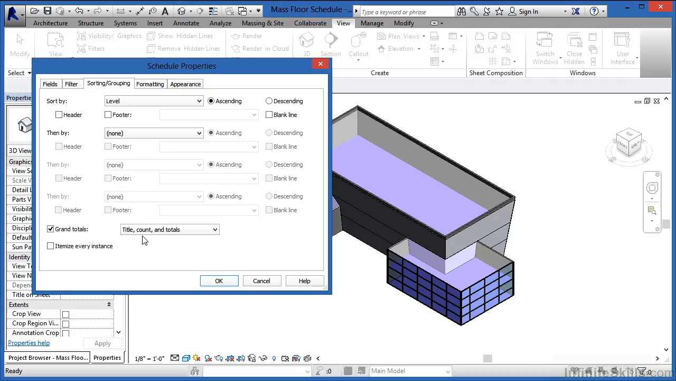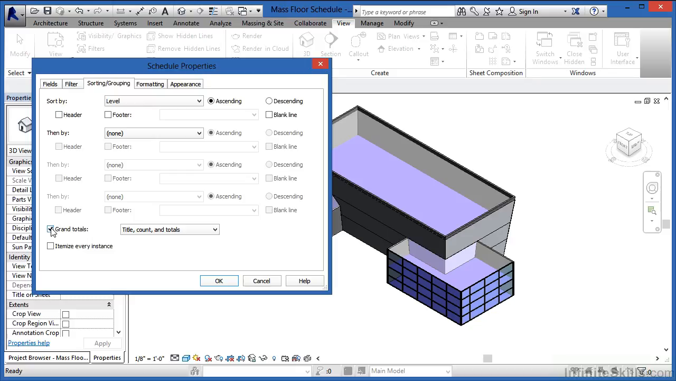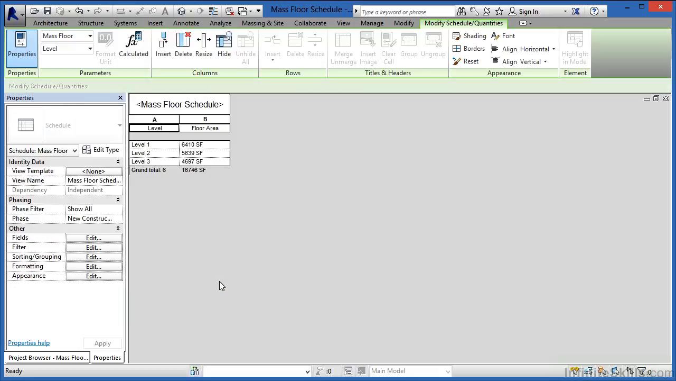So if we told it to display and we did not tell it to calculate, then it would show up as just being a blank field. But because we told it to calculate, it'll calculate the square footage, and then it will display it because it's told to display it underneath grand totals. From here, we're just going to click on OK. And now we can see each level, the total square footage associated with each level, and then the grand total of square footage associated with the entire building.